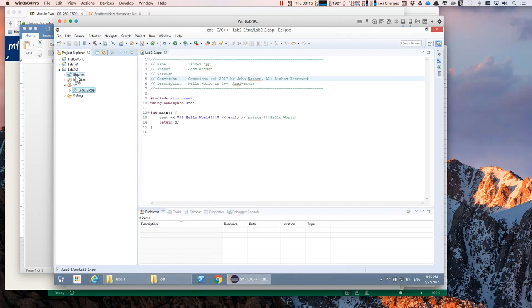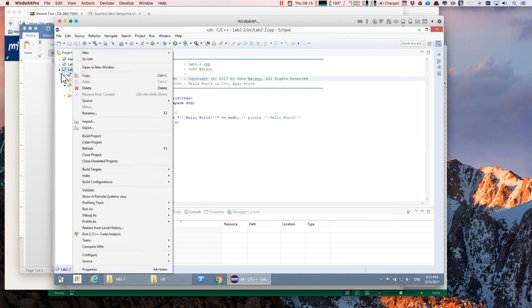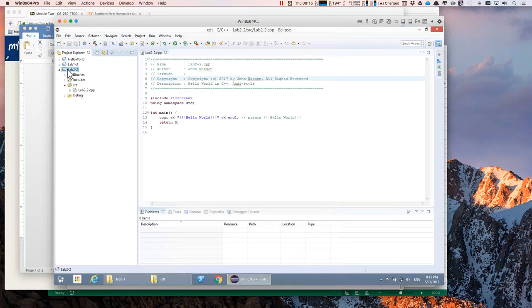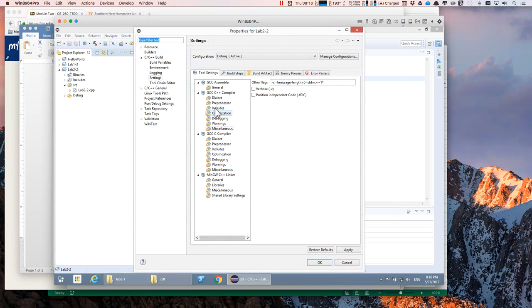So back to where we were. After you create the project, you want to make sure, and the instructions show it here in the setup, you want to copy this string for the compiler settings. This is telling Eclipse, or actually the GNU compiler, that you want to use C++ Standard 11.